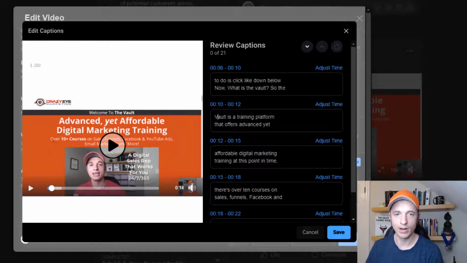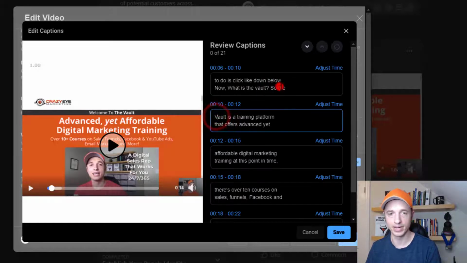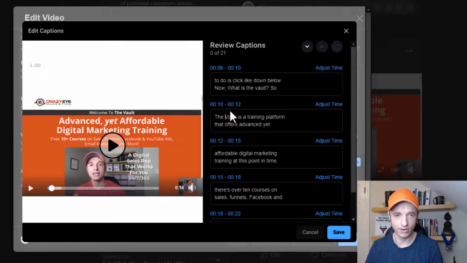Let's say that the Vault is the name of my program, and it's 2 different captions basically. So I want to have the Vault together on one caption. So maybe I change this right here, and then move this down to the Vault. And then I might have to go ahead and adjust my time to make sure that it lines up. So I can go ahead and adjust time.